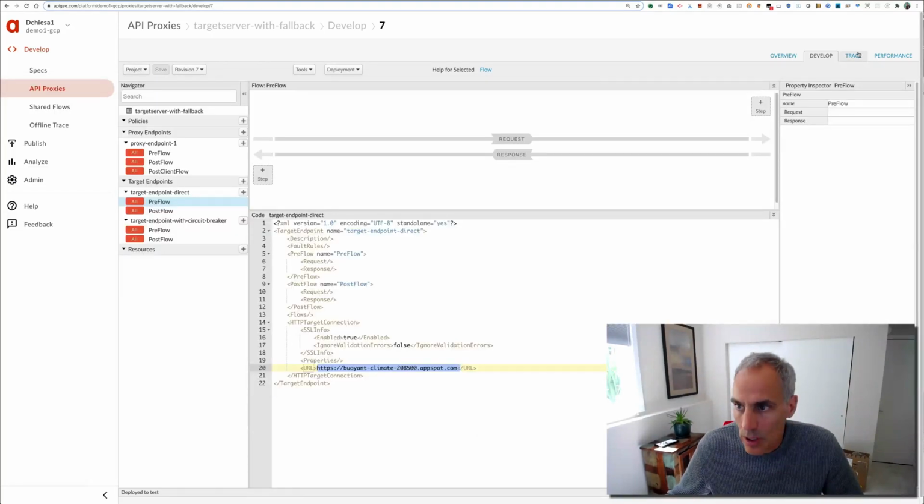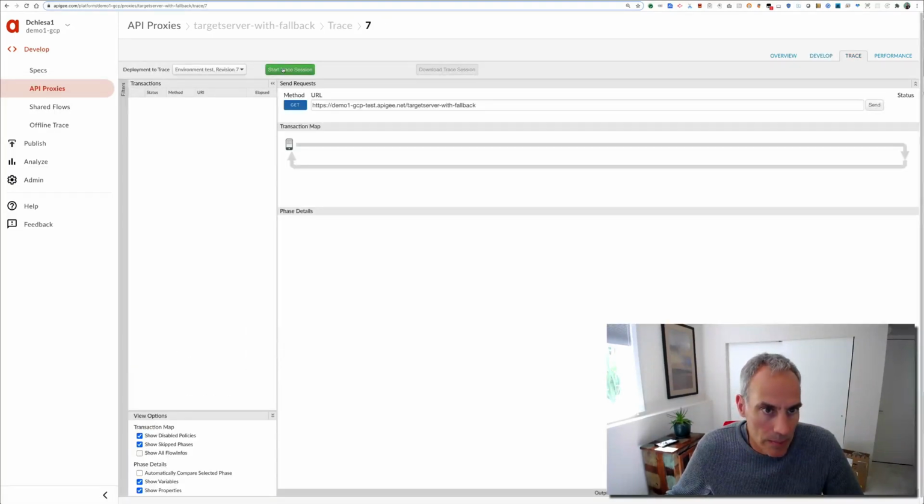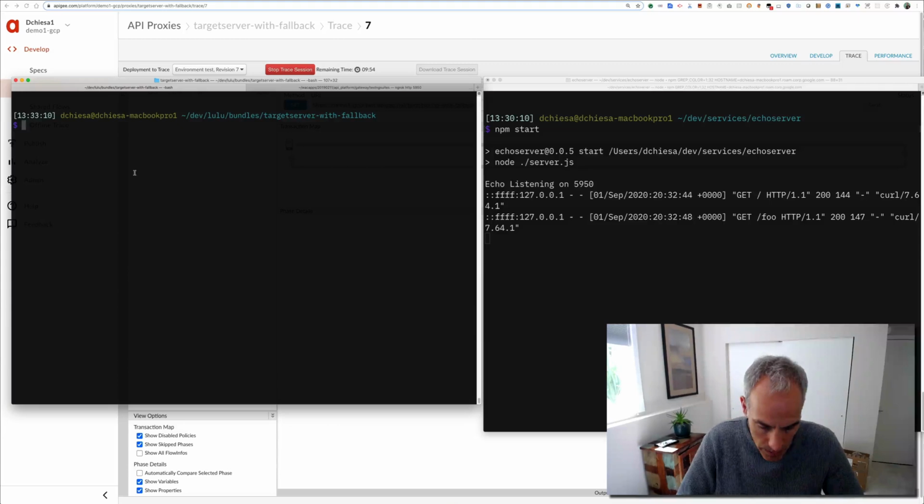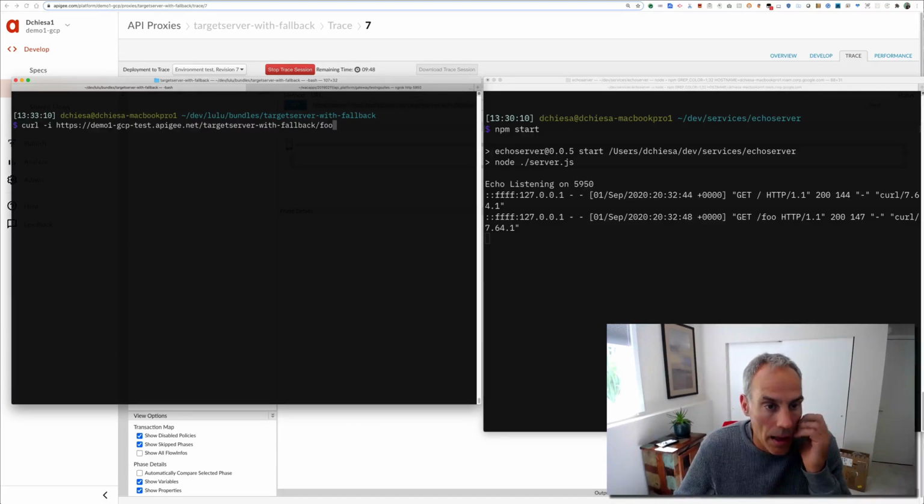Now, how do I invoke it? Let me turn on tracing. And what we want to do is invoke it here. So I go back to my window, and I'll invoke it in the same way. It doesn't matter what I put for the URL. The base path is target server with fallback. So I'll just put foo in there.